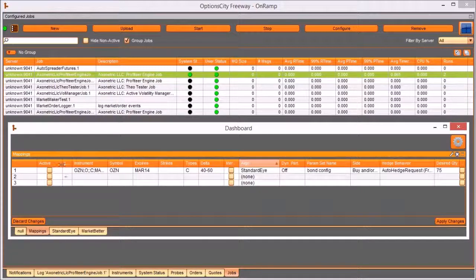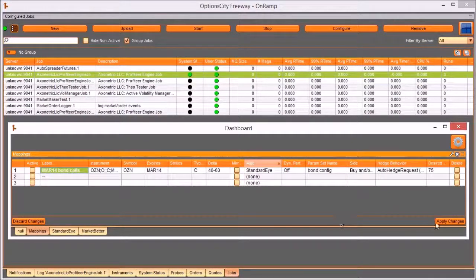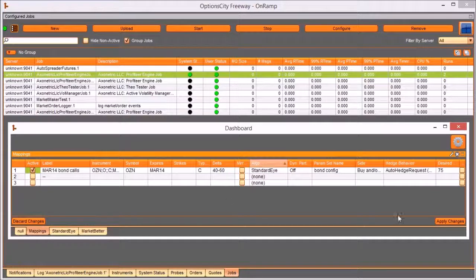And I guess I didn't discuss these two columns yet. Label, you can give this a user-friendly label. You could name it anything you like for your own convenience. And lastly, this active checkbox allows you to turn the algo on.